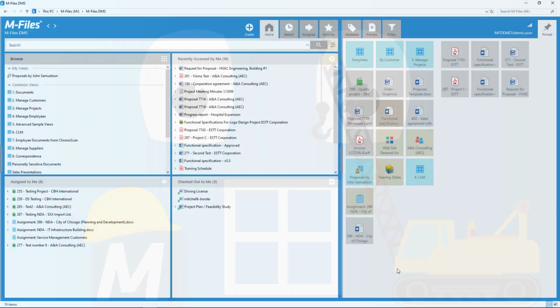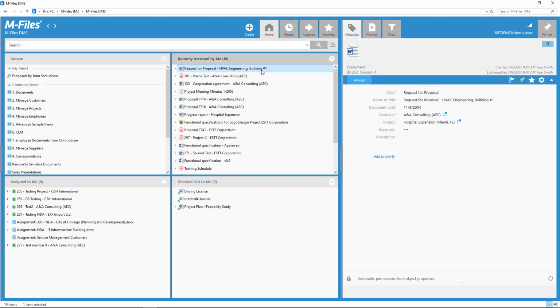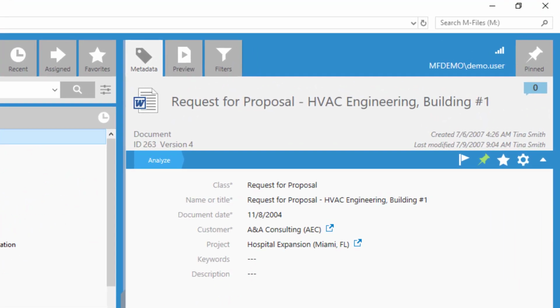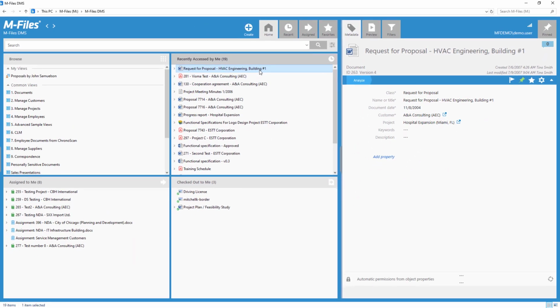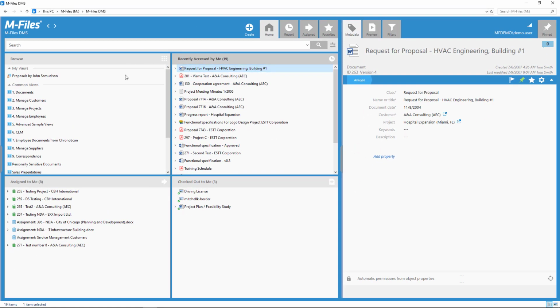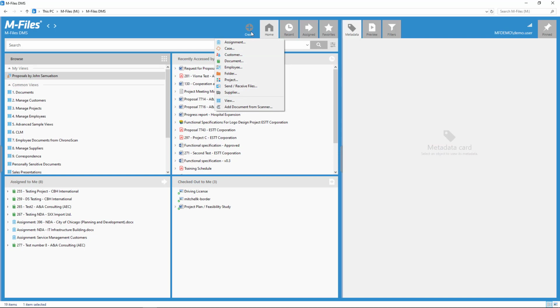For this video, let's pretend you're the project manager for hospital expansion and you want to see all documents related to your project. Luckily, in this metadata-driven system, we know that all such documents will have this specific piece of information on them. By using this metadata as a filter, you can group all this information into a view.